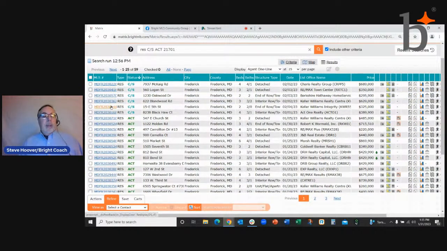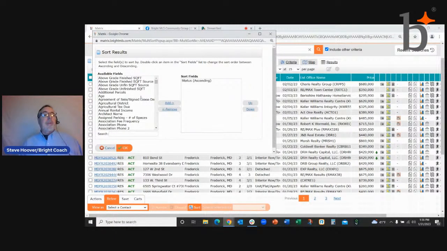Okay. And let's talk about some of these other options here under refine. What if I wanted to resort this? Now it does resort by status right now, and you can resort by clicking on the titles here. But what if I wanted to resort it by something that isn't listed here? Let's click on sort. And let's say I want to sort it by above grade finished square footage, for instance. Let's click add that. And right now, of course, it is defaulting to status as the first sort. Let's remove that. So now I'm going to sort above grade finished square footage. That way, let's click OK.